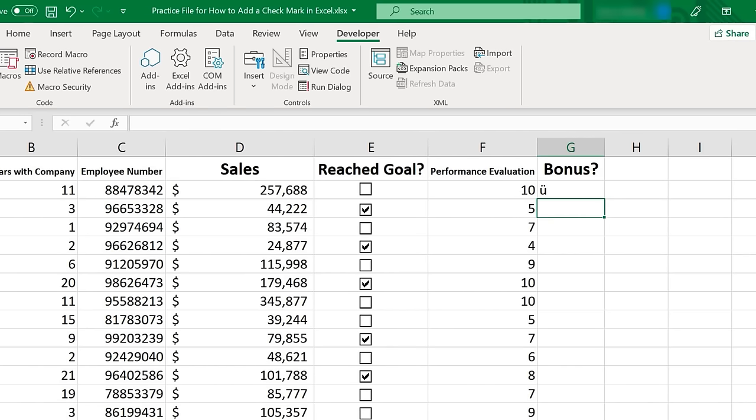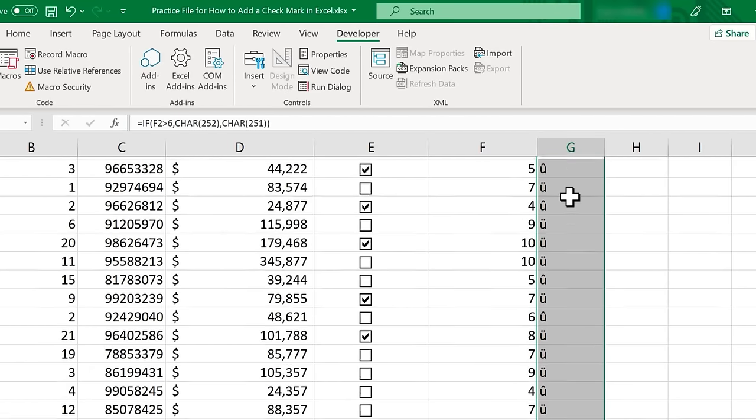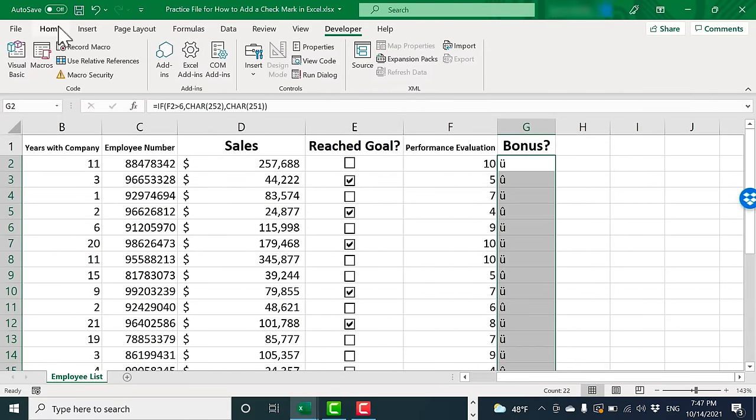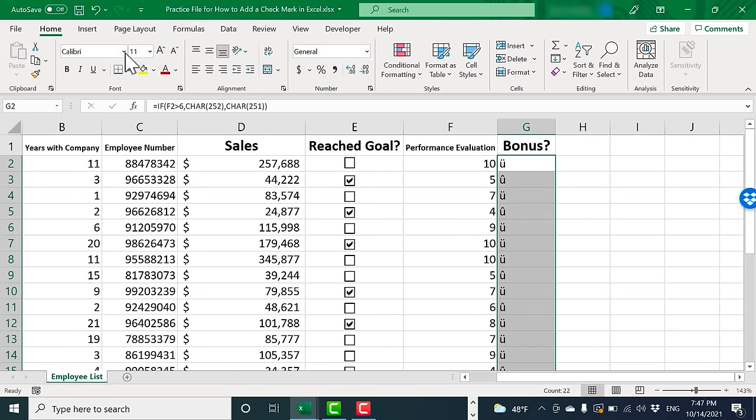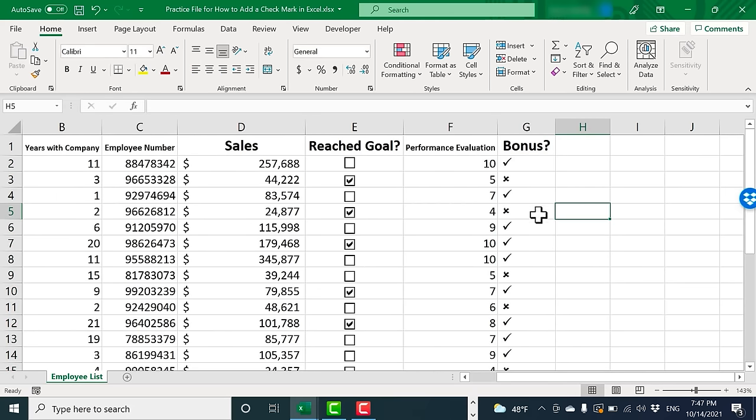Tap Enter on the keyboard, and I get this weird symbol here. That's okay. I'm just going to double-click on the autofill handle to copy this formula down the page. And then with it highlighted, I'll go here to the Home tab, go to the Font group, and I'll change the font to Wingdings. And you can see what it does. Excel is automatically evaluating this number and deciding if it's reached the level for a bonus.